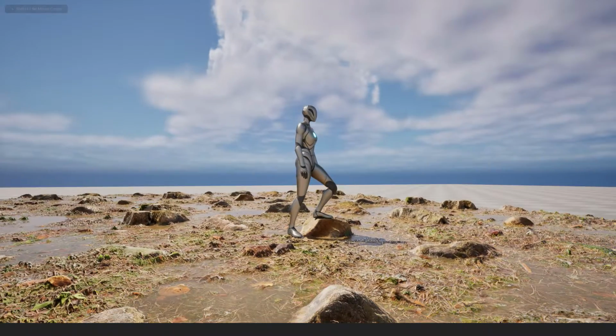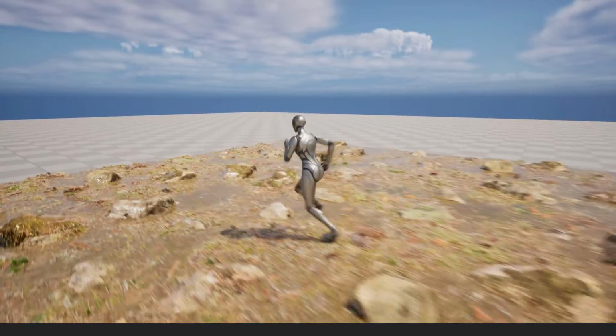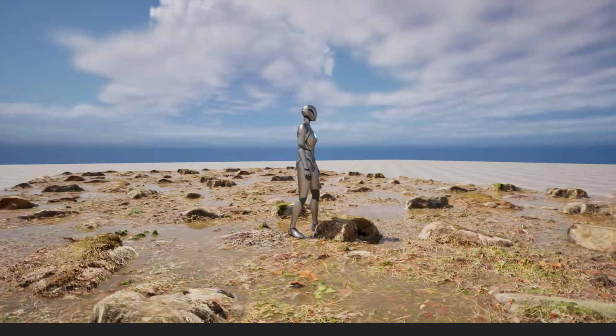Let me show you how to easily create your custom terrain meshes with displacement using Quixel Mixer and Megascans assets. If you don't have Quixel Mixer, you have the download link in the description.